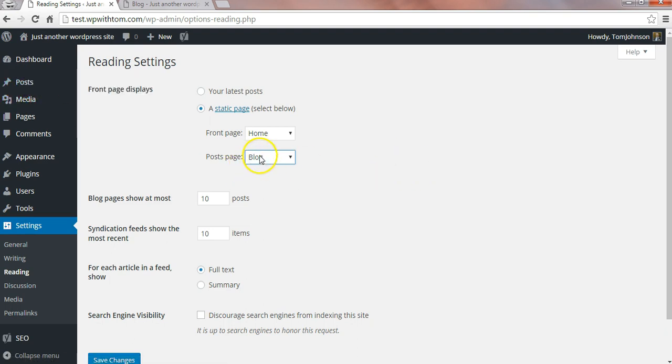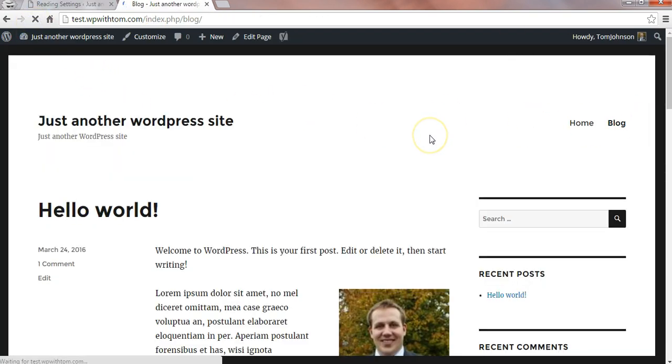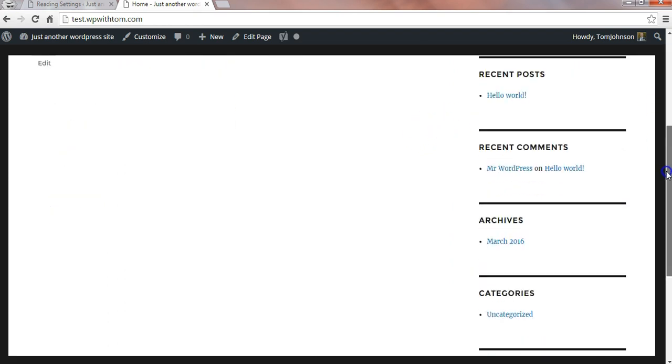We'll go to this post page, and this front page will display a separate home page without our posts on it, and we can just click save changes here. Now if we refresh this blog page, we'll see that post is now on here, and if we went to the home page, it should be blank with nothing on it. So when we click on it, there it is, blank with nothing on it.